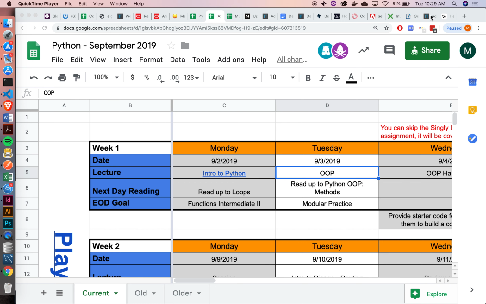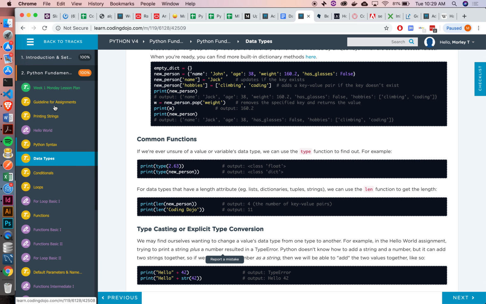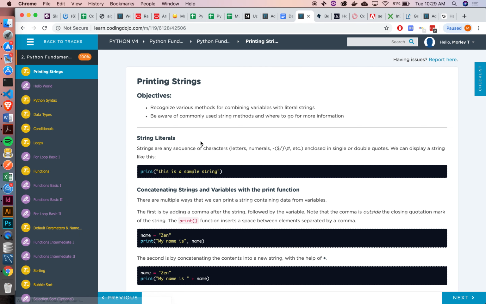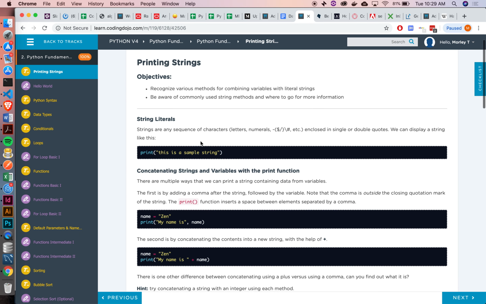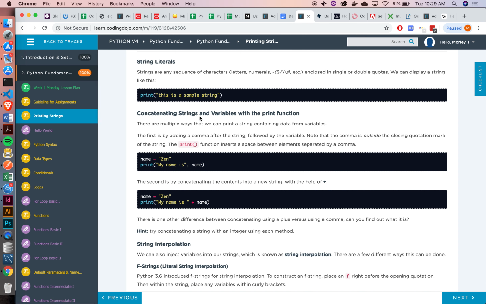Python intro today. Let's get over to the fundamentals. We're just going to talk about some basic things that you guys are going to be doing in Python. And one of the first things the platform goes over is how to print a string in Python.